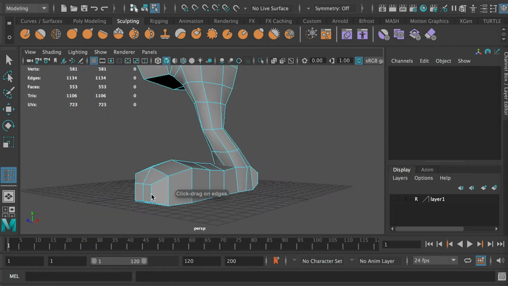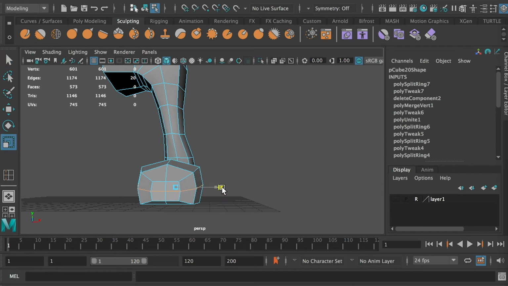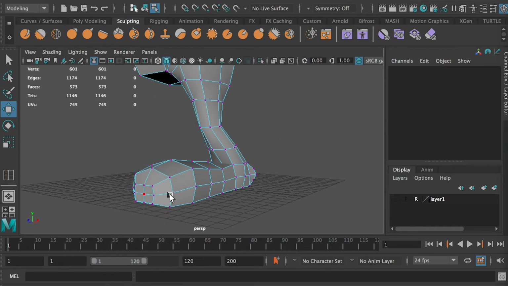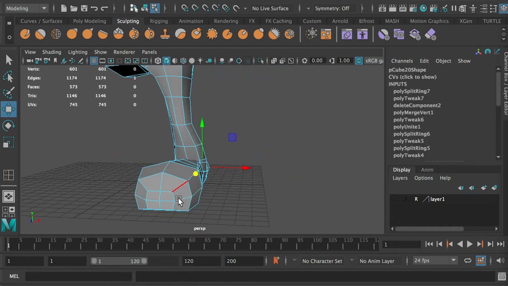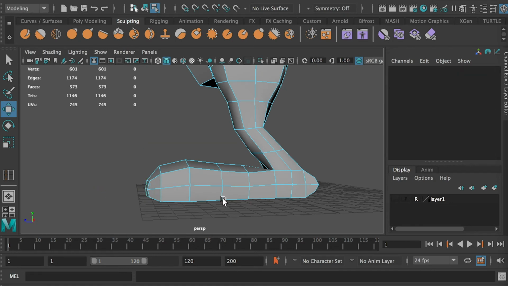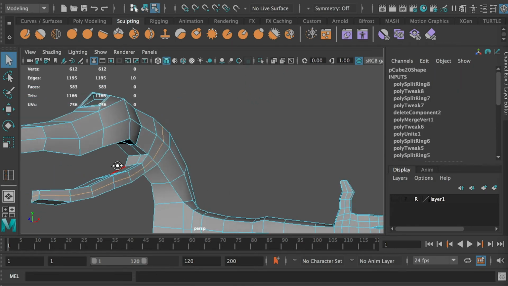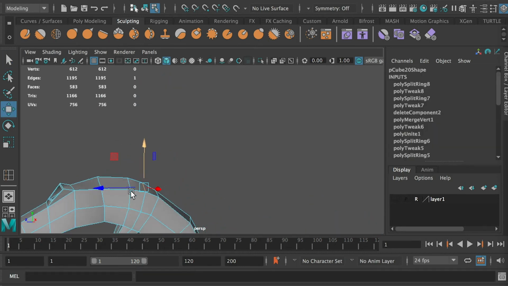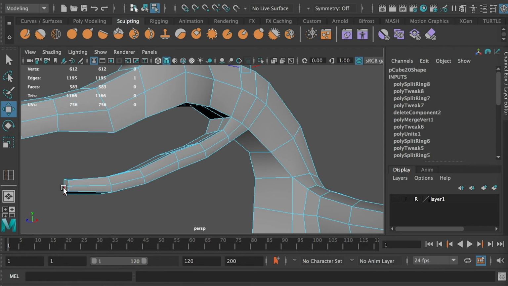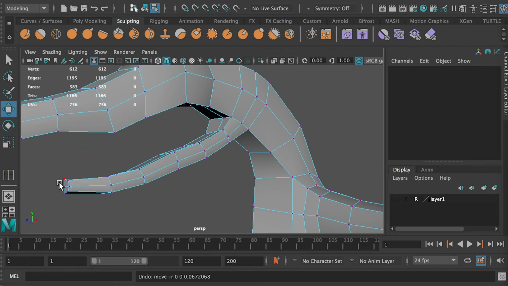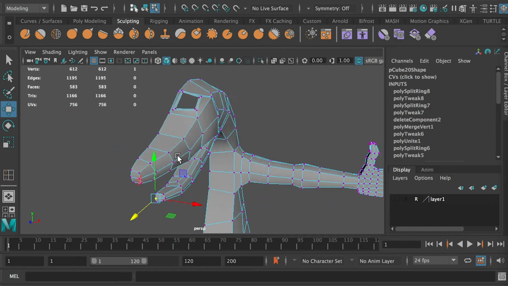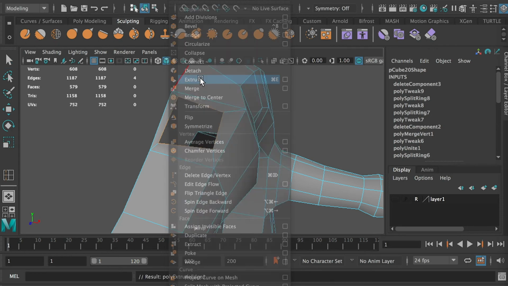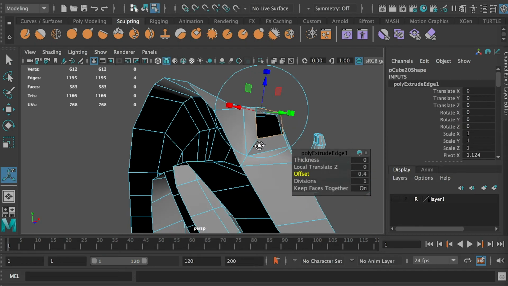And then here I insert the edge loop on the foot, so we can push the side edges out. And here I'm going to delete the faces around the eye, and I'm going to recreate it. So here I'm going to extrude, and I want to make it thicker.